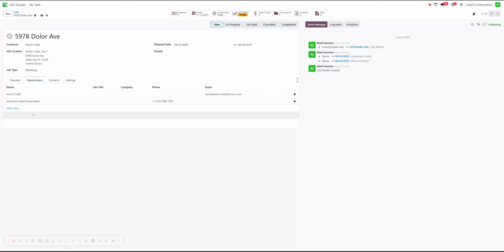And we have stakeholders. Any communications that need to happen for this job, we should be able to easily manage for the stakeholders. Anytime we create a sales order, create invoices, or need to send out any communication, we definitely want to inform all the stakeholders for a given job. So we should be able to list them over here.